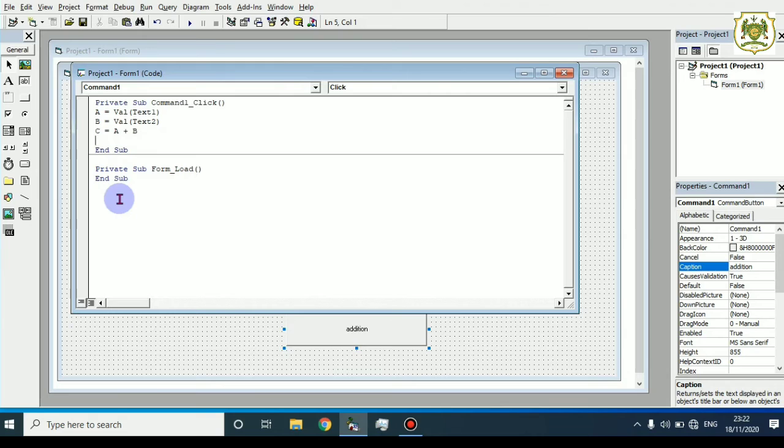Now the last step is to give the output. Output will always go to text box 3. So I will be writing Text3 equals C. That means whatever value will come to C, it will get transferred to the third text box, that is Text3. So this is the coding.